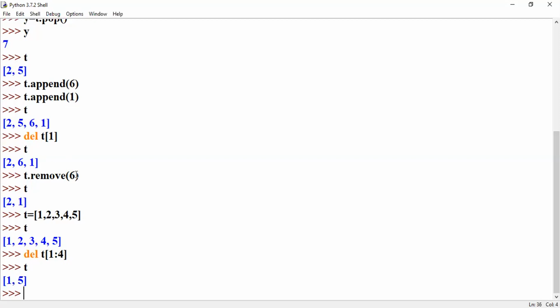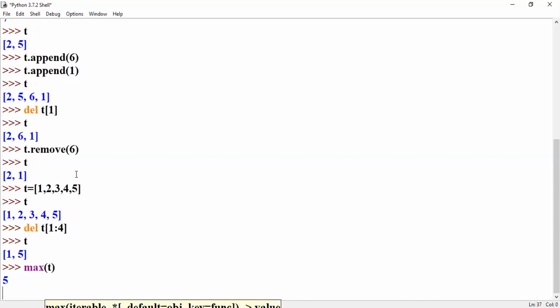Now we will see a few list functions like len, max, min and sum. So for example, we have already seen what the len function is. Now we will see max. Max of t. What is max of t? It is 5.